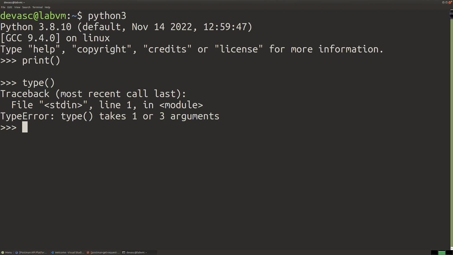Now, you can create your own functions. That's the second type of function that exists. So we've got built-in functions like print and type, and then maybe we want to write a function that does something that the standard libraries don't do. We can create our own functions to do those things.